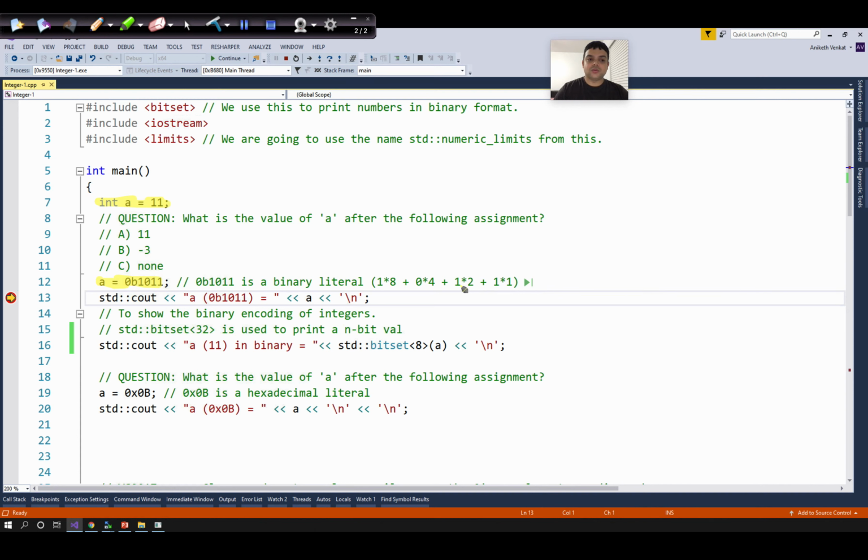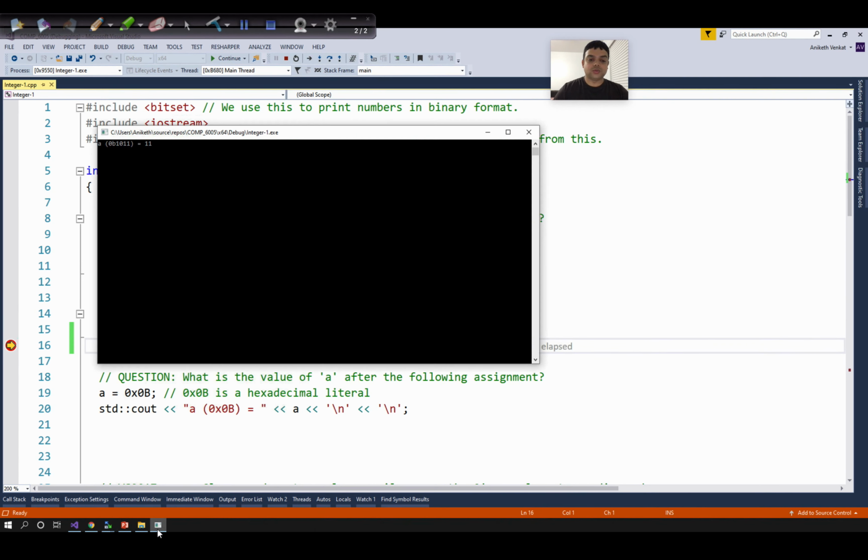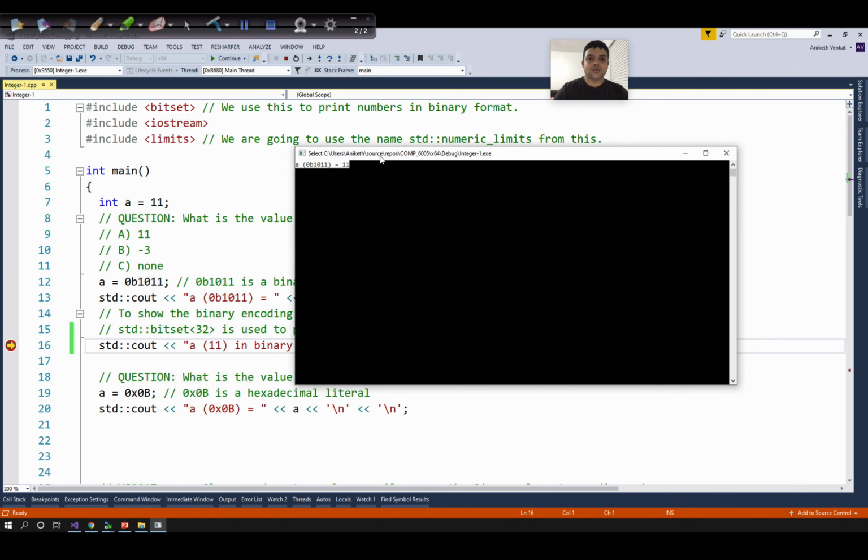Now the question is, once we assign a to be equal to 0b1011, and when we print out the value of a, do we see the binary representation of 11, or do we see the decimal representation of 11? So let's confirm which representation we will see by executing the code. Let's continue the execution and we should see a print statement. The print shows that the number is converted back to decimal. Even though we assign a binary literal in line 12, it is converted back to decimal and we see 11 as the output.